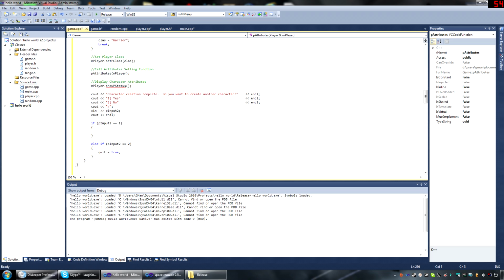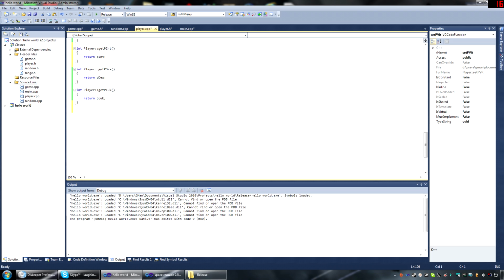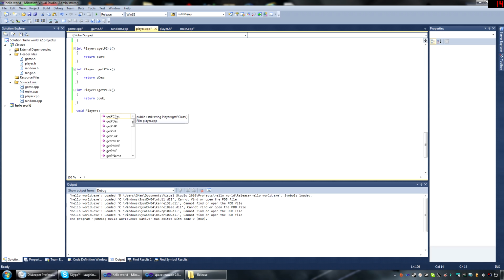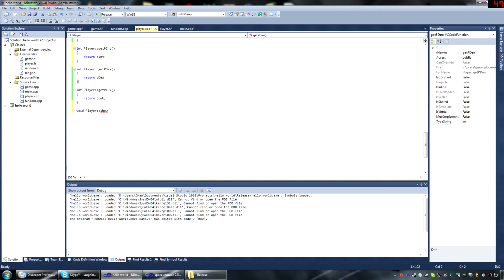I'm going to come back up here and show the player stats. So now we need to go over to player CPP again and create that whole panel, the menu for the player stats. So void player p or show p, what the hell did I call it? Get p status, that's what it was. Get p status.